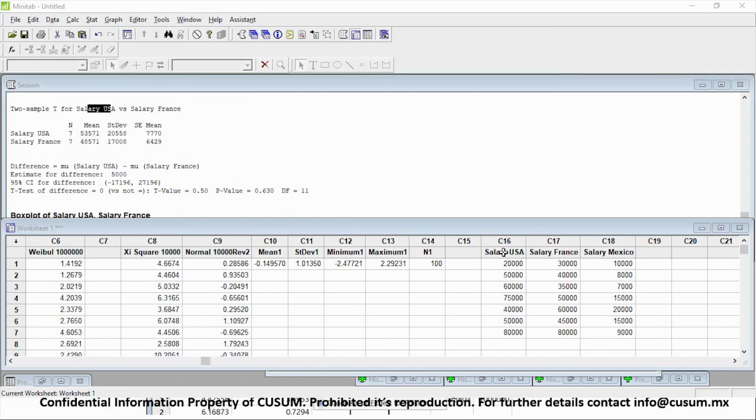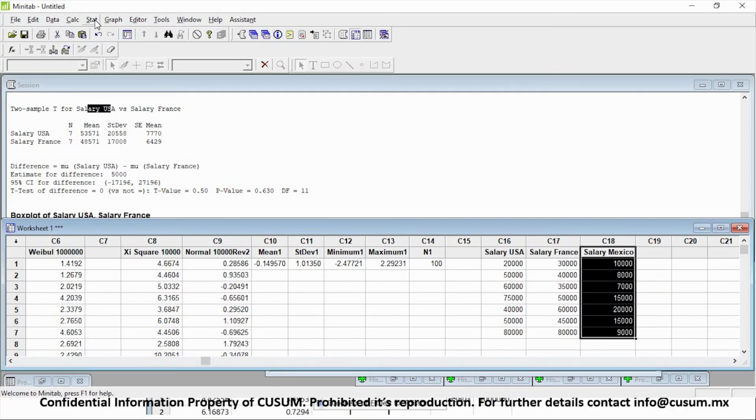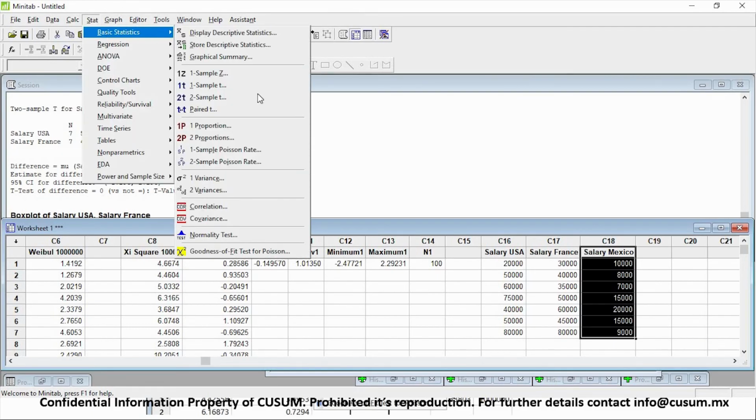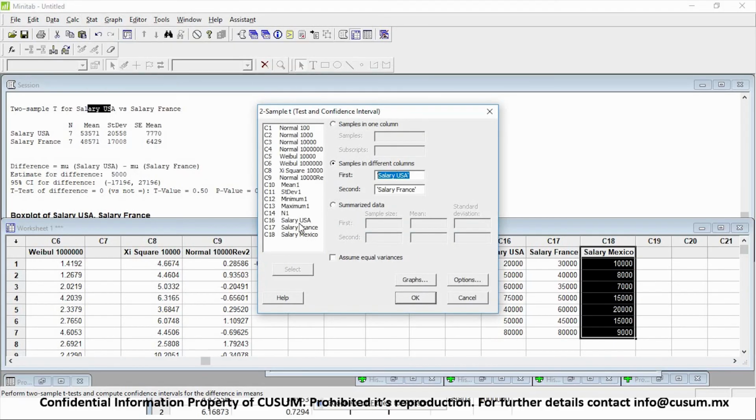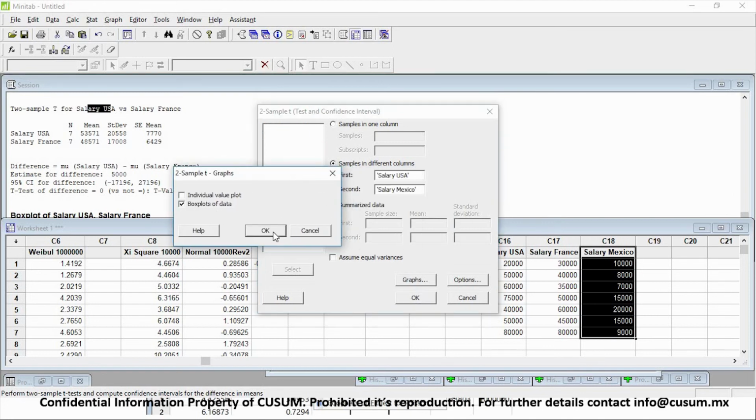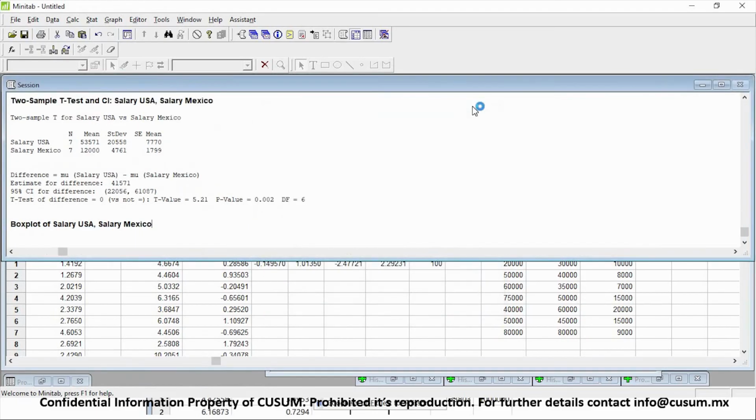So if you analyze the data from Salary USA and Salary Mexico using the same tool that we used previously, which is in Stat, Basic Statistics, and 2-Sample T, we're going to put here Salary USA for the first one and Salary Mexico for the next one. We'll make sure that our Boxplot graph is selected, and we're going to click on OK.